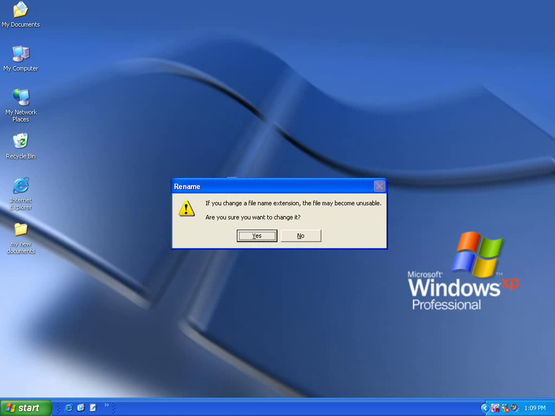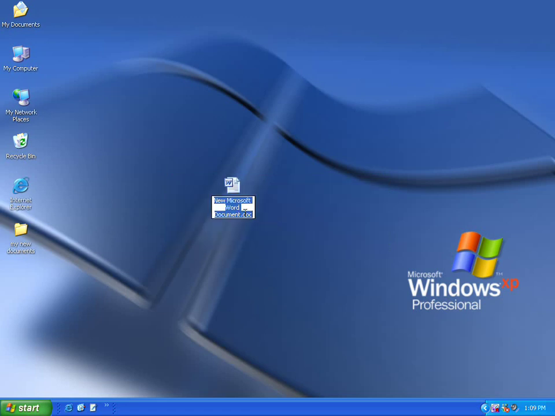When we press Enter, it asks whether you want to change the extension. I say no. Then it shows there is a .doc extension. Don't delete the extension like .doc. So when I right click on it, I can open it.